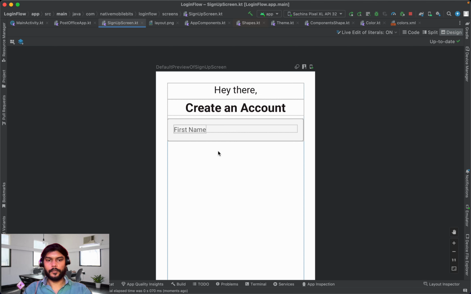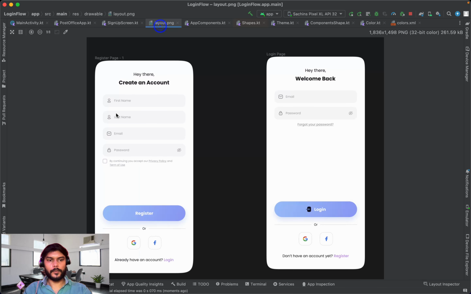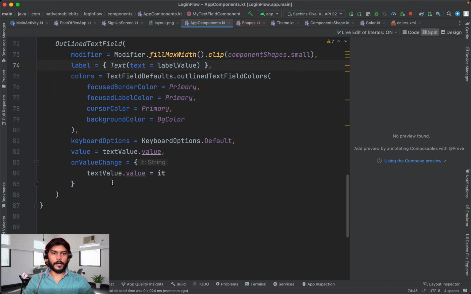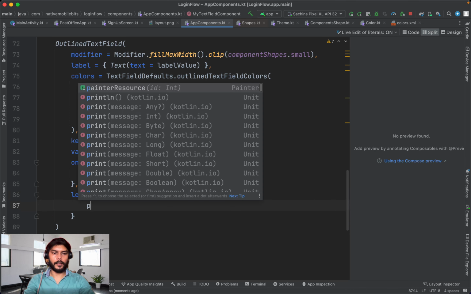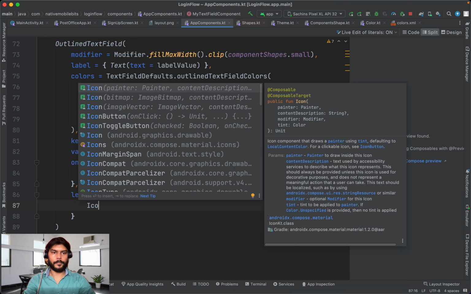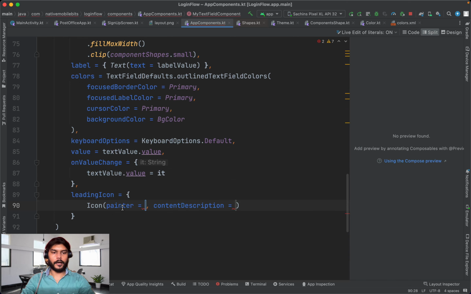We can increase if we want, but now the main difference we have is we need to add one icon. So the first thing will come to our text field. We will add leading icon, this one, and this will be with the help of Icon. And painter is basically a kind of resource we need to pass, like something from drawable, so we can just use painterResource and we can pass the id drawable.profile. So this is the way we can add one icon.